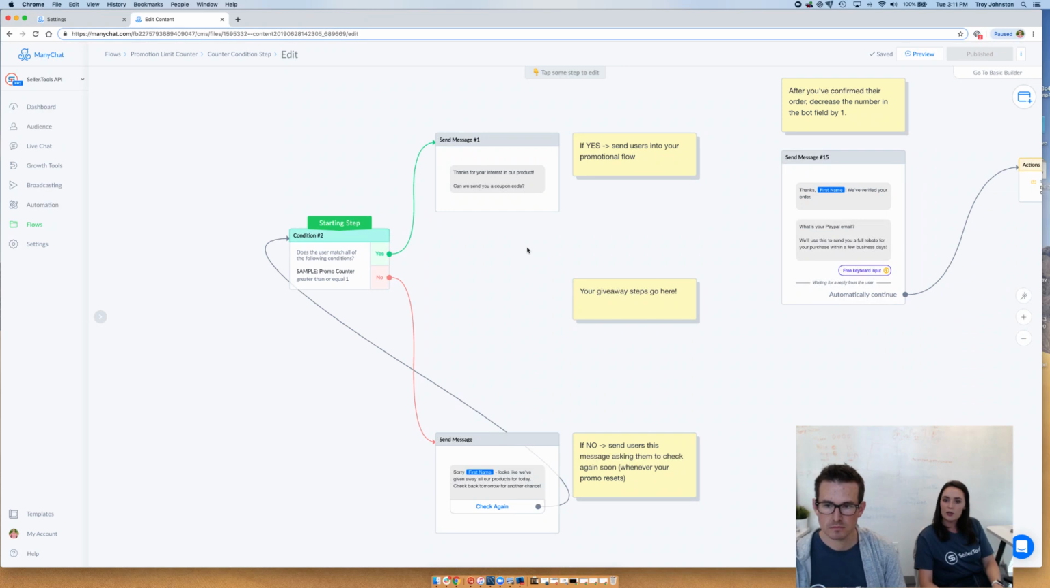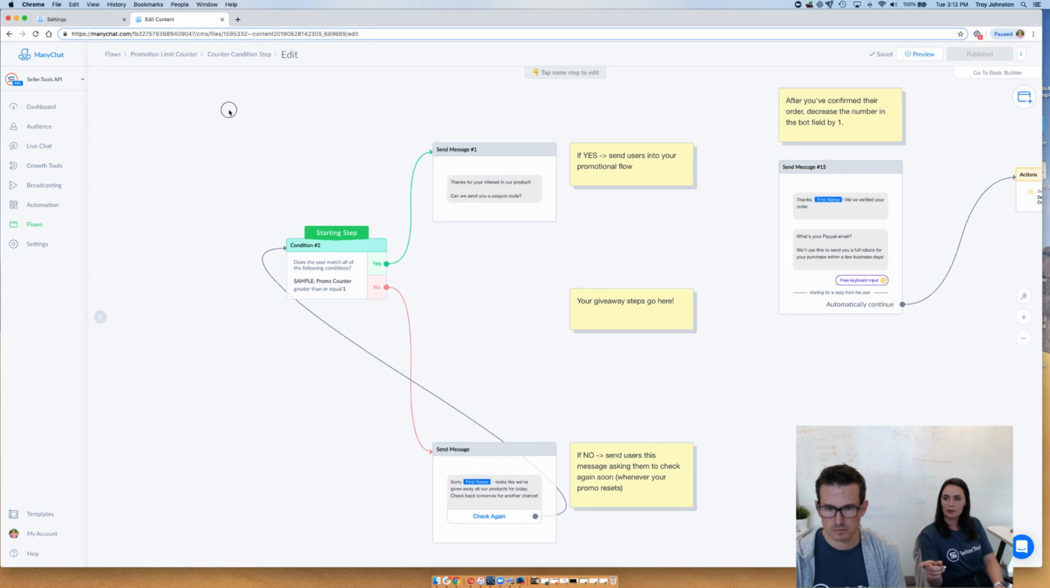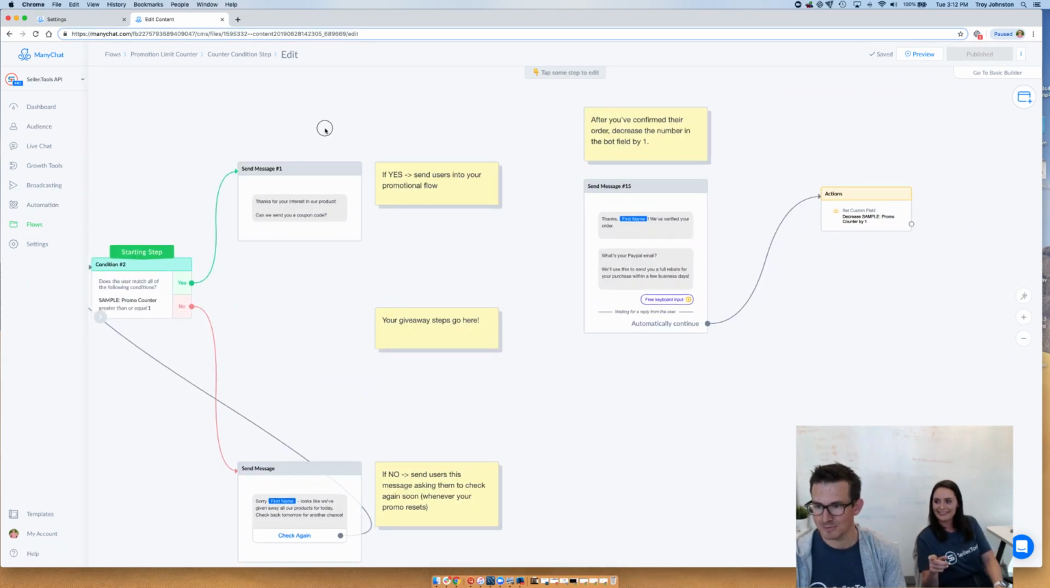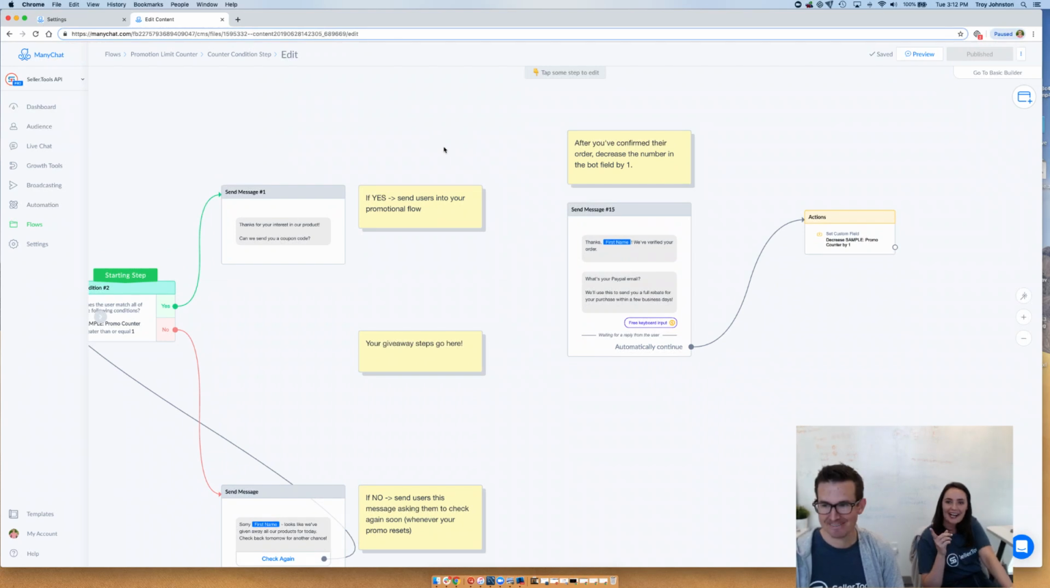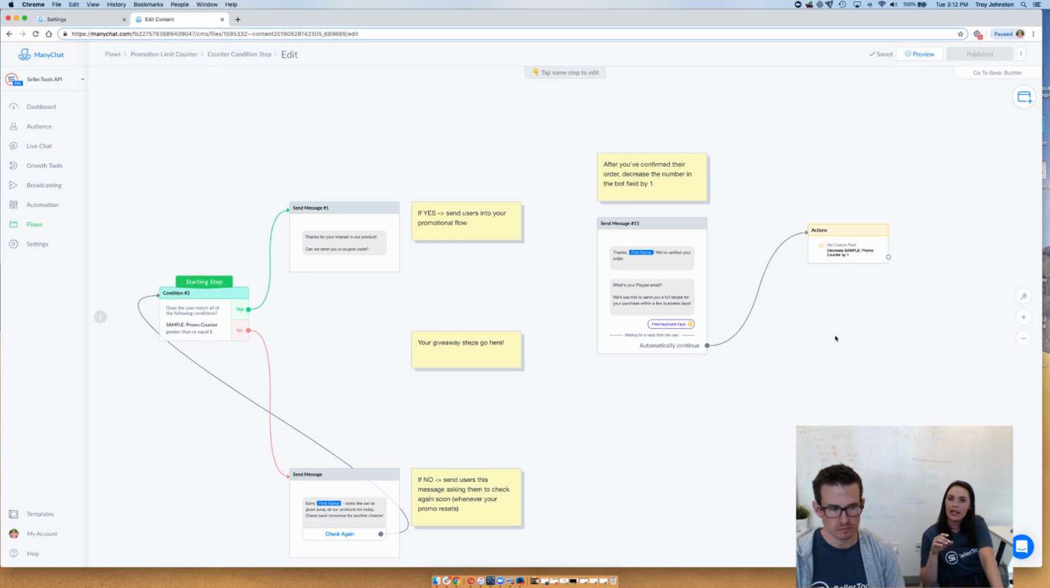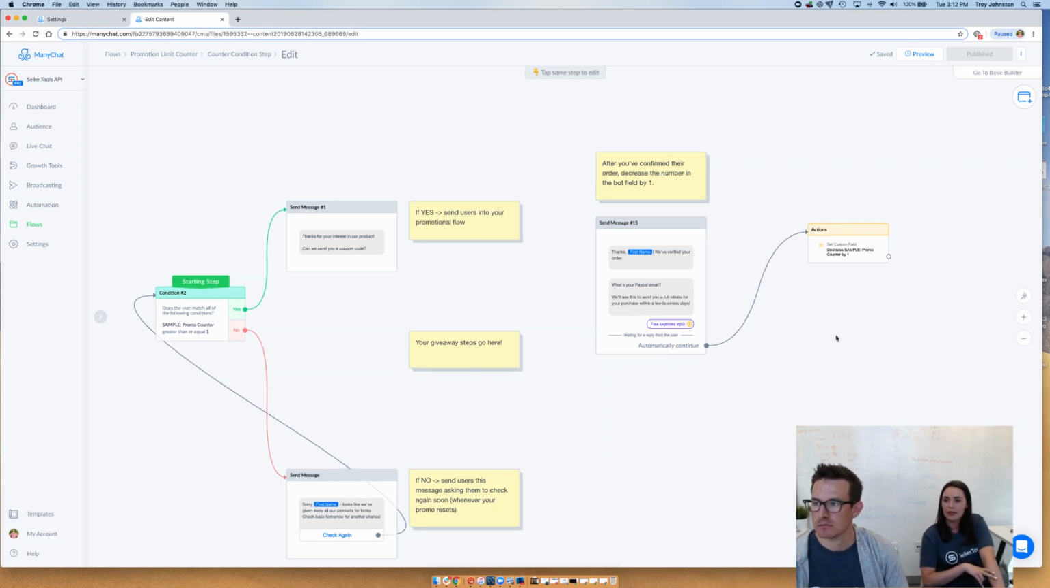So what you see here is we just have a simple filter that checks to see if the bot field has at least one promotion for a given day available, and that's really just based on the number that's in that custom field. So what we're going to do, if you drag this over a little bit the other way, is add this action step to our flow as well. And every time you distribute a coupon code or capture an email address for a rebate, we're just going to decrease that counter by 1.